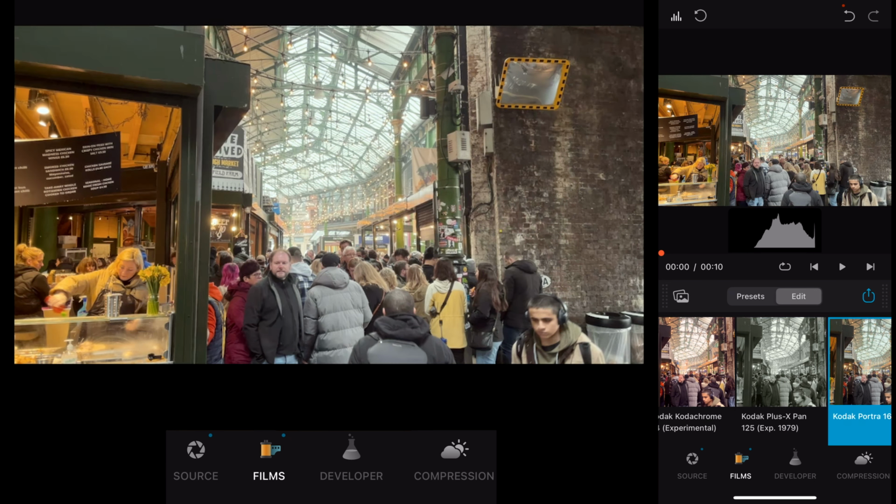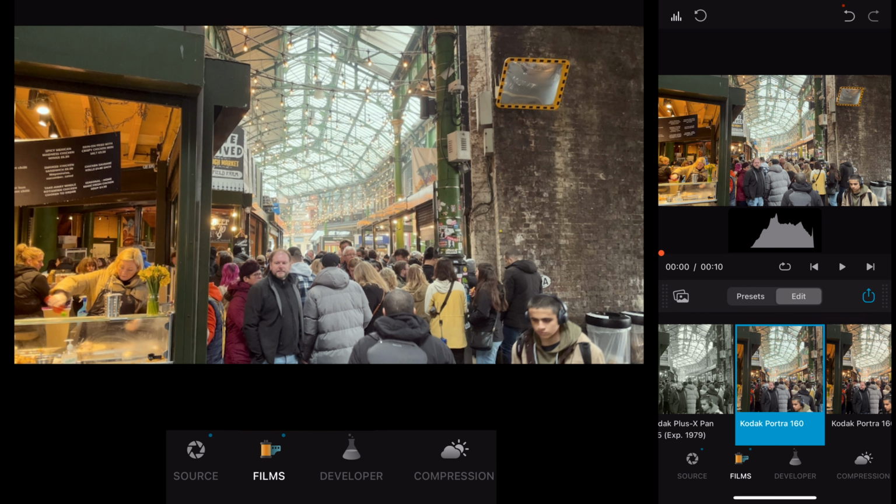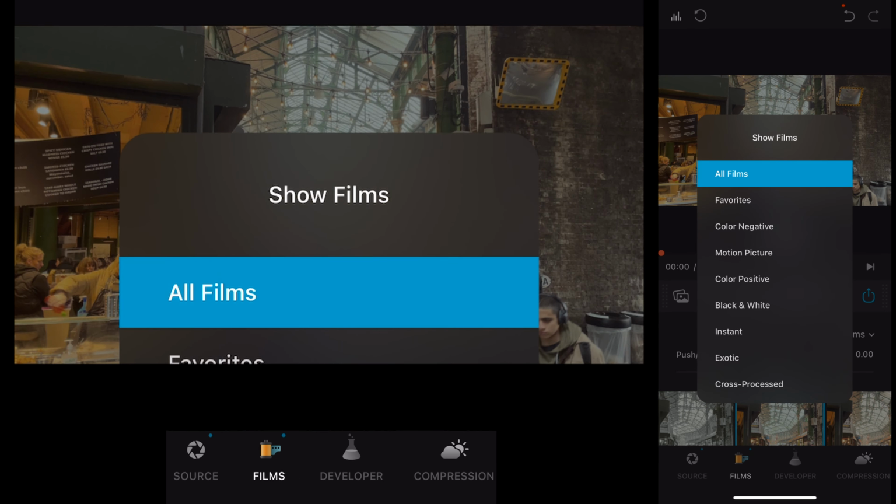So we'll go with Kodak Portrait 160. This seems a really nice way to go. And now if we go to the top here, we've got push and pull. So we can push the look further, or we can pull that look back. And of course you can press all films if you want to go for certain types of looks.